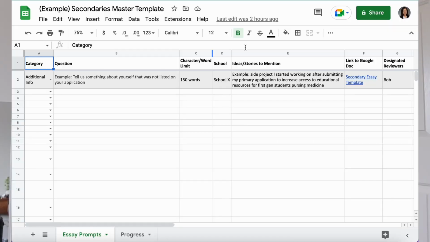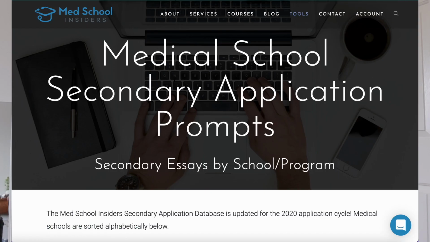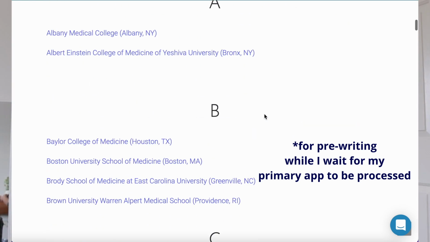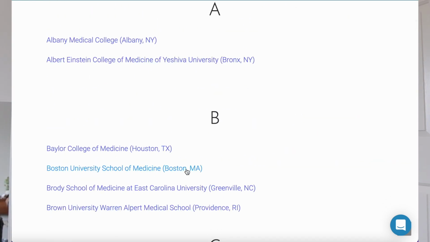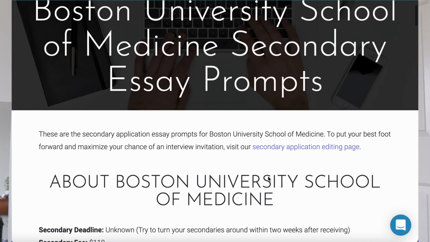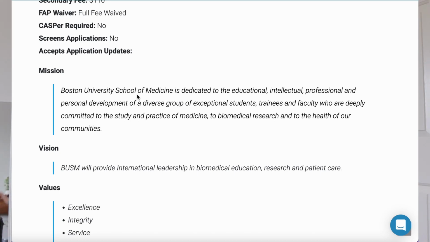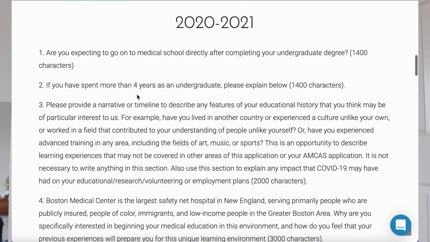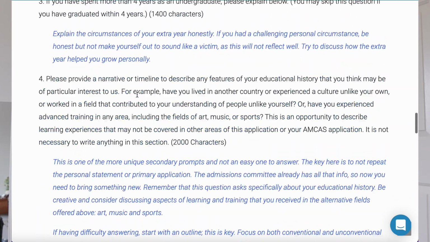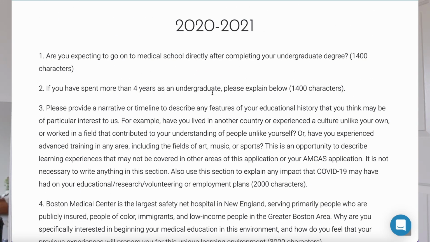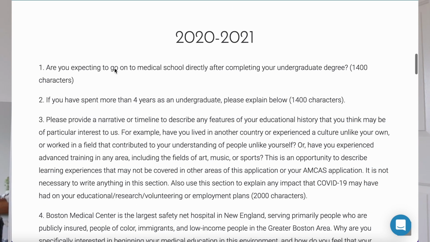Let's take a closer look at what we can do in this spreadsheet. Say I have decided to use Med School Insiders to get my secondaries prompts, and I am applying to Boston University. You can do Command or Control F to find the school, but Boston's right here, so I'm gonna click on that. On the school-specific page, I can see some general information about it, as well as their mission, vision, and values. As I scroll down further, I can see all of the prompts from previous years, but I'm gonna choose the one from the latest application cycle because I think that's going to be the most representative of what mine is going to look like.